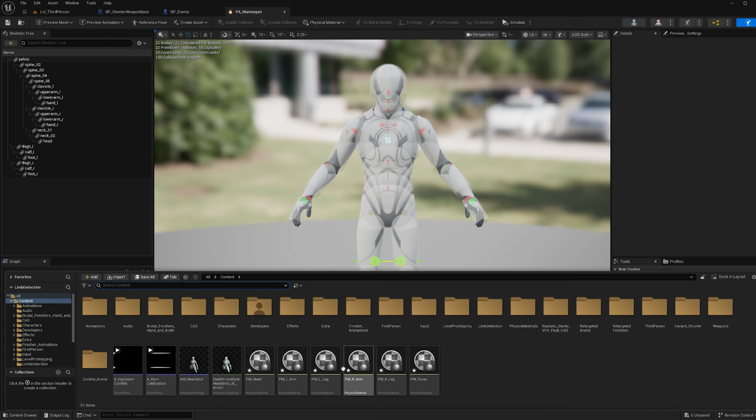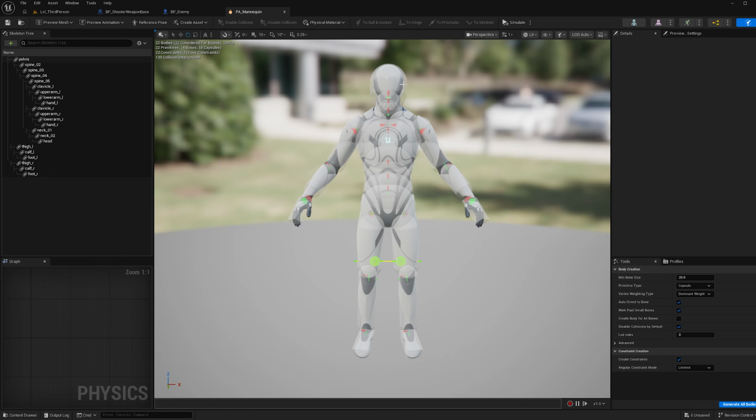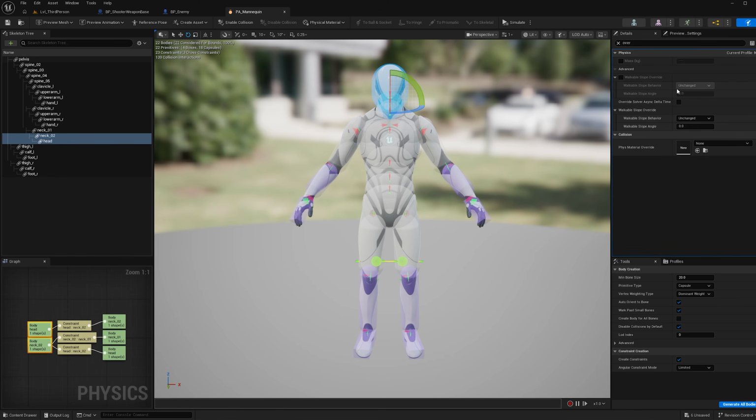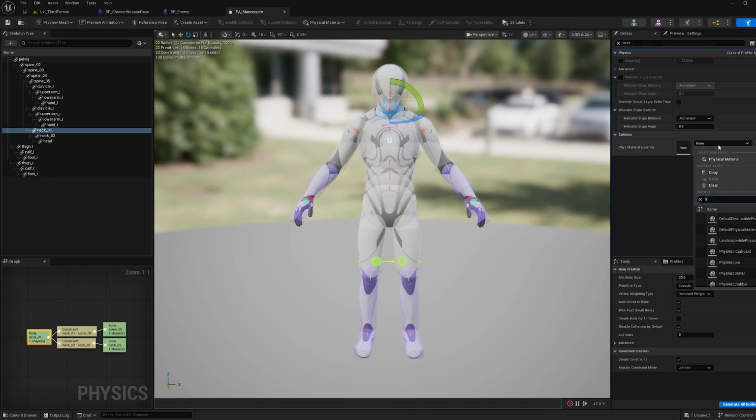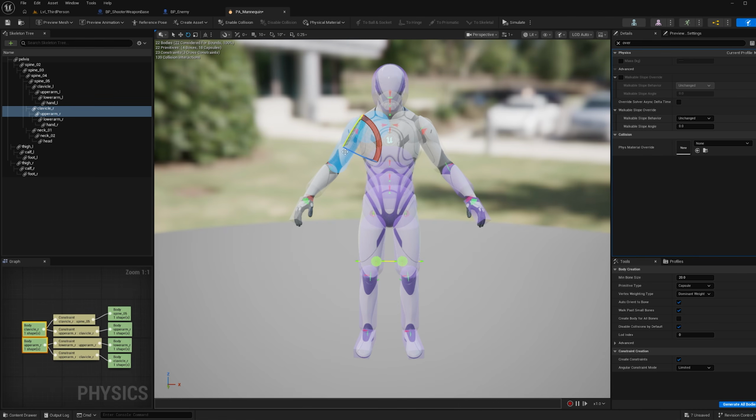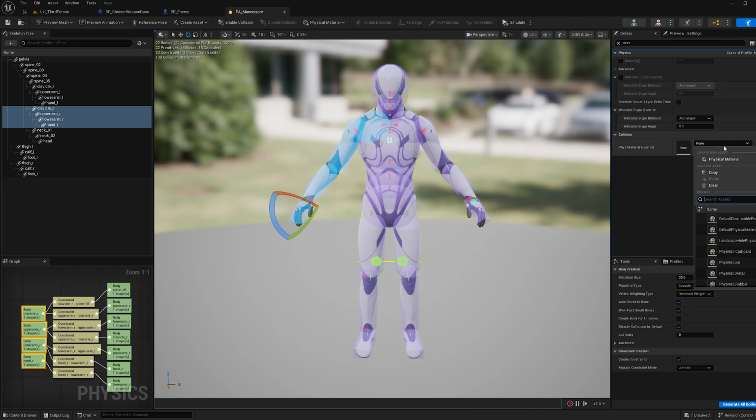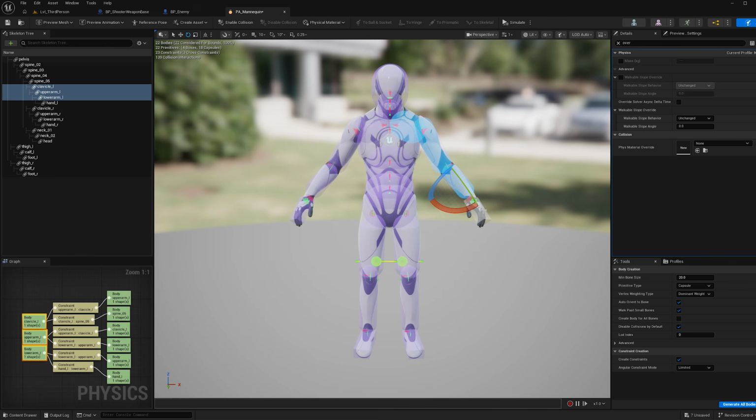Okay, and then with all of your physics materials created, then you just have to go back to your physics asset, and then just select the groups that you want, and then just choose physics material override, and we'll do for head and neck, the head, and just make sure actually we get all three neck controls. And then I'm gonna select these, basically the clavicle all the way to the hand, and then I'll do R_arm, and then I'm gonna do the same for the left arm.